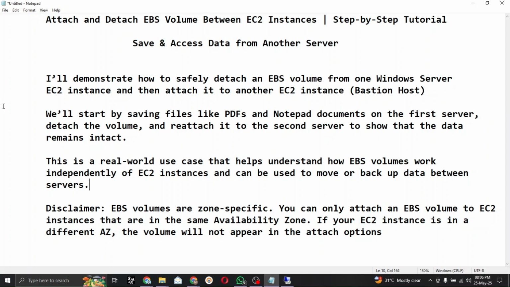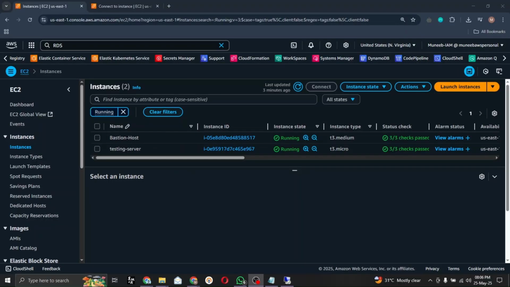So without wasting your time, let's jump into the AWS console and show you how you can easily detach and attach the EBS volume. Okay, so for now, as you can see, in my AWS account there are two servers running. One is Bastion Host and the other one is the testing server. What I'm going to do is, from the testing server, I will add some folders and files. Then I will stop this instance, detach the volume, delete this instance, and attach the volume of the testing server to the Bastion Host server.